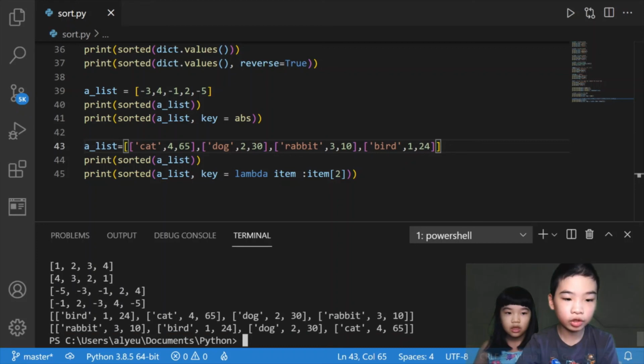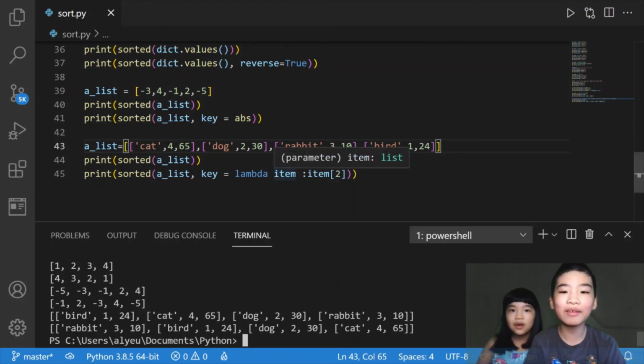First the sorted function, which is sorted list, sorted by its first element, which is the word. So bird, cat, dog, and rabbit. Then here, let's look at the two-digit numbers. First is 10, then 24, 30, and 65. So that worked. Well, that was fun, and that's it for today.